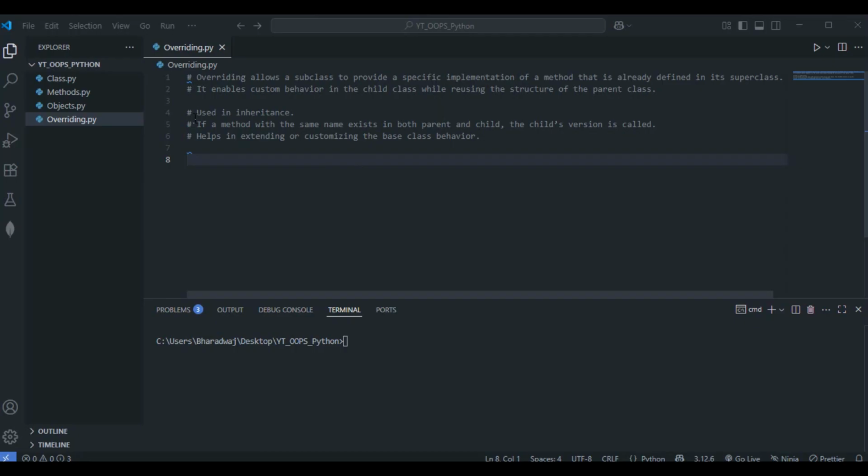So what does overriding do? Overriding allows a subclass to provide a specific implementation of a method that is already defined in its superclass. It enables custom behavior in the child class while reusing the structure of the parent part.